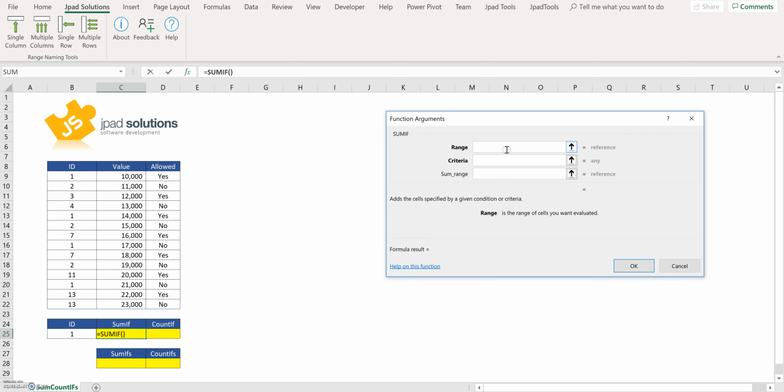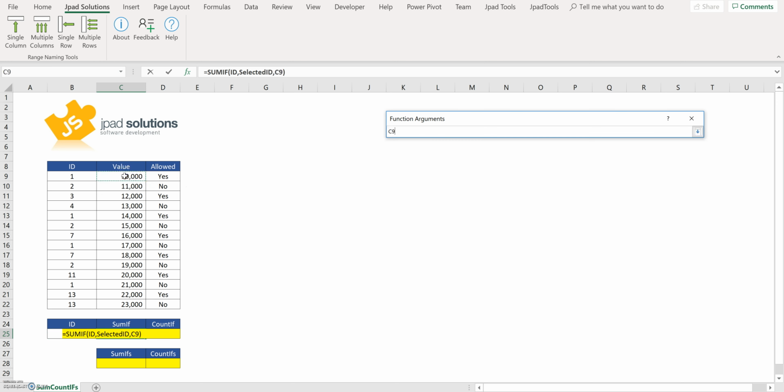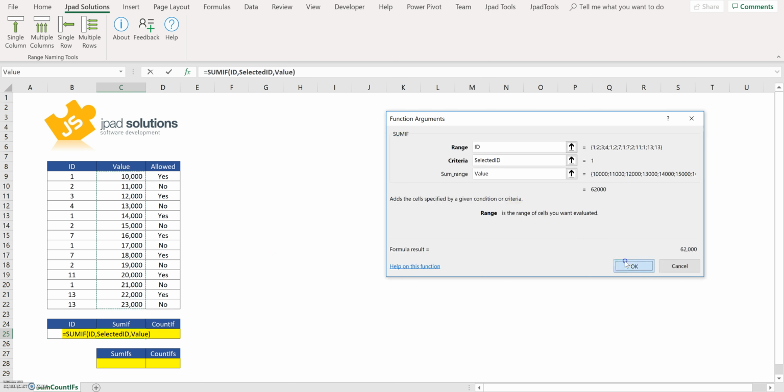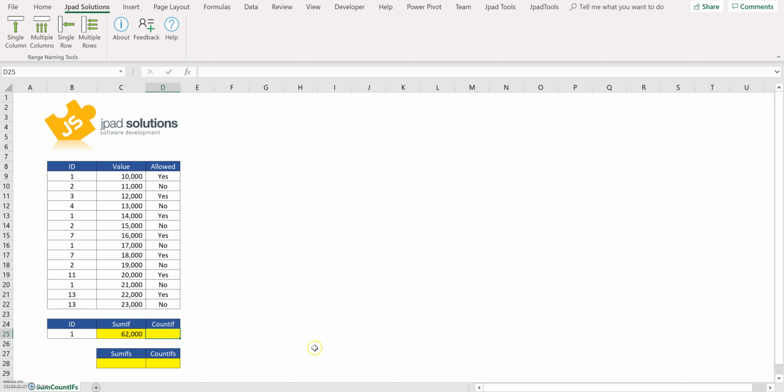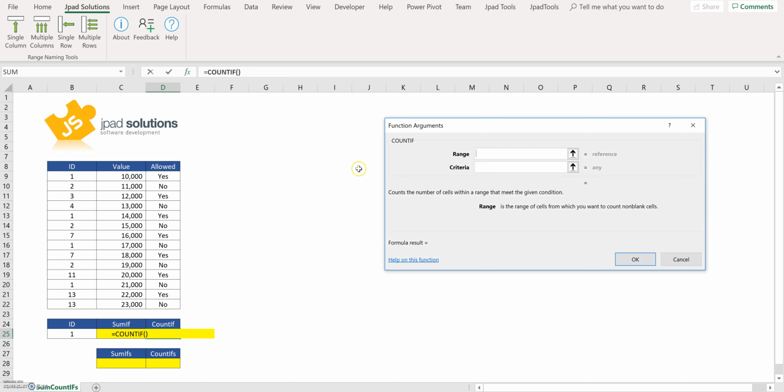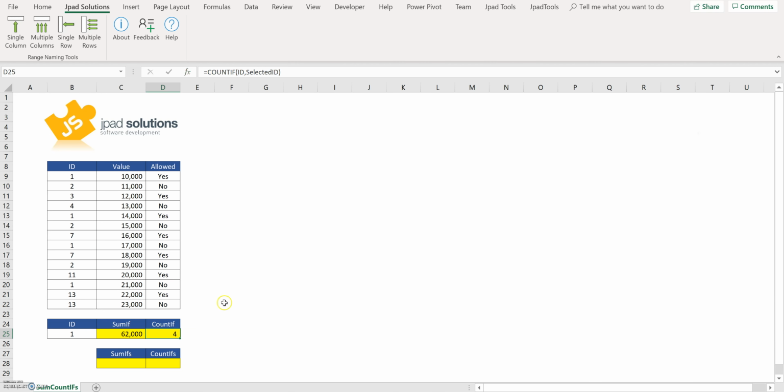ID. We use the SumIf function and we choose the range that we want to interrogate, which is ID. We choose the value we want in it, which is the one I selected, and we choose the range we want to sum, which is the value, 62,000. If we wanted to count how many values that 62,000 was made up of, we can use CountIf to just look in the ID range and count how many are the ID I chose. There you go. Very simple.